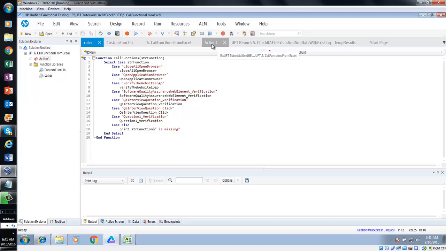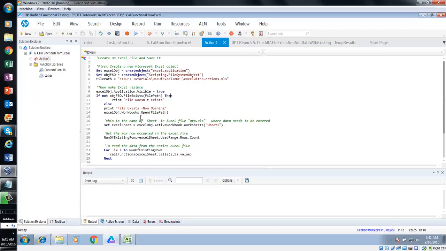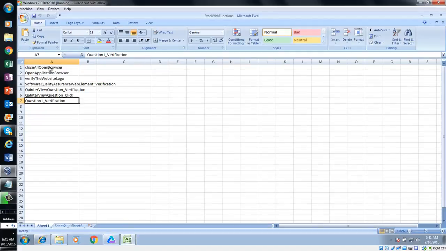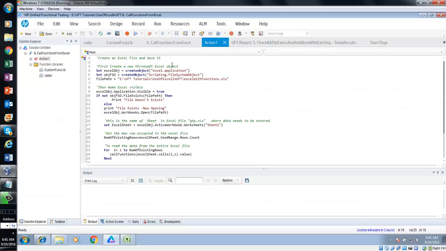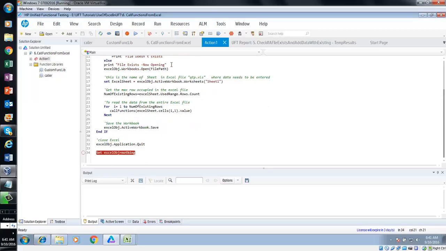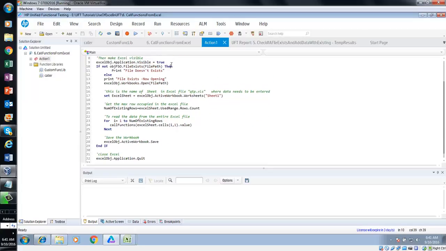Now what we did in the actual action, in the actual test case, see, this is the test case, and in this test case we have opened this Excel file, and from the Excel file we have called all of the functions. Now these are the mechanism, the code, that we have used to call all the functions.